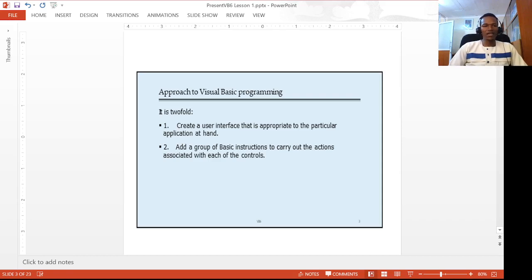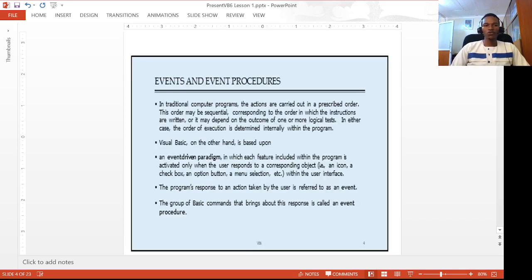Let us now look at the approach to Visual Basic programming. It is a two-fold approach, whereby one, it creates a user interface that is appropriate to the particular application at hand. Number two, it has a group of basic instructions to carry out the actions associated with each of the controls. Let's look at events and event procedures.